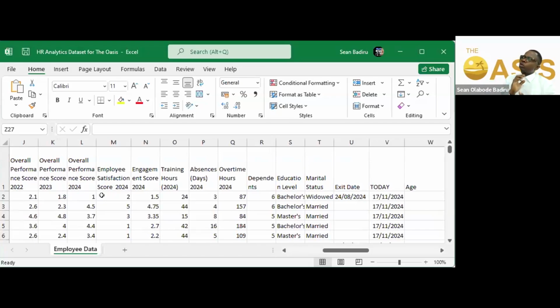I want to also be able to generate how many staff we still have left in the organization and how many have left. If I use the date of exit, it's not communicating anything. Because what am I going to be putting in the pivot table? It won't be able to generate the kind of insight I need because I just have a date.